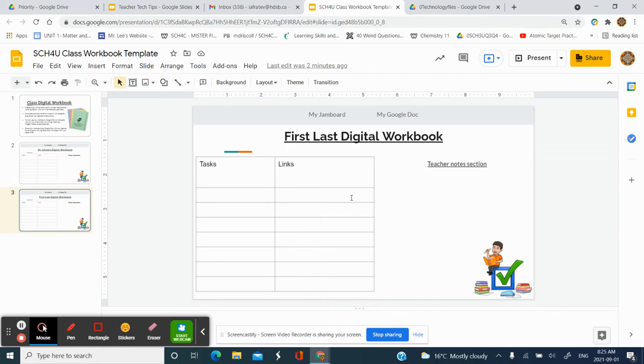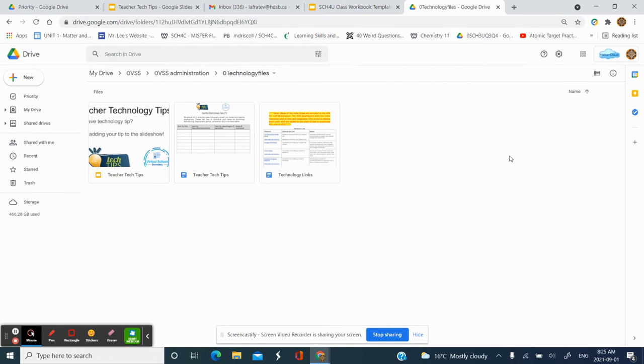Ideally, you'll be sharing this material just with your teacher, so it's between you and your teacher and not everyone else. So let's go ahead and see how to create our Jamboards and our Google Docs and then link them to this slide. So your first step is going to be to go to your Google Drive.